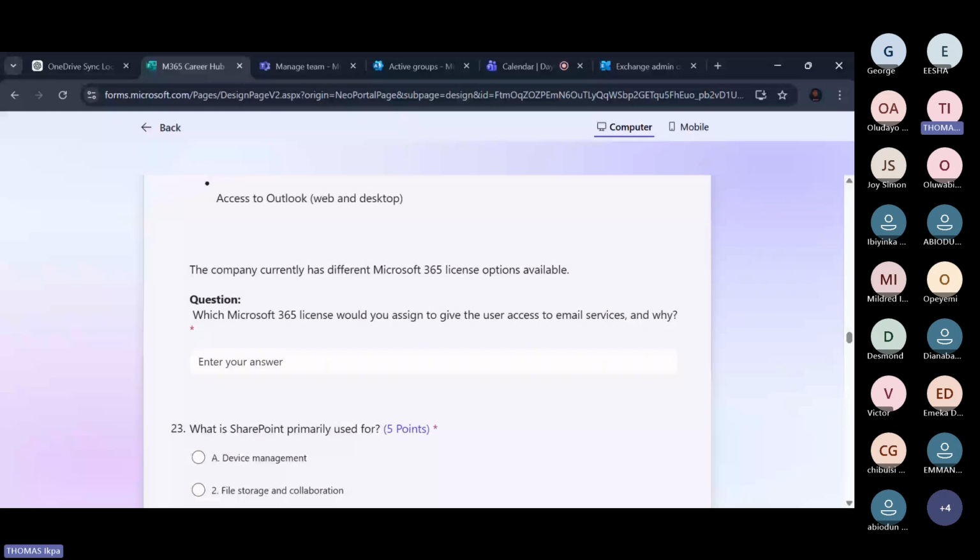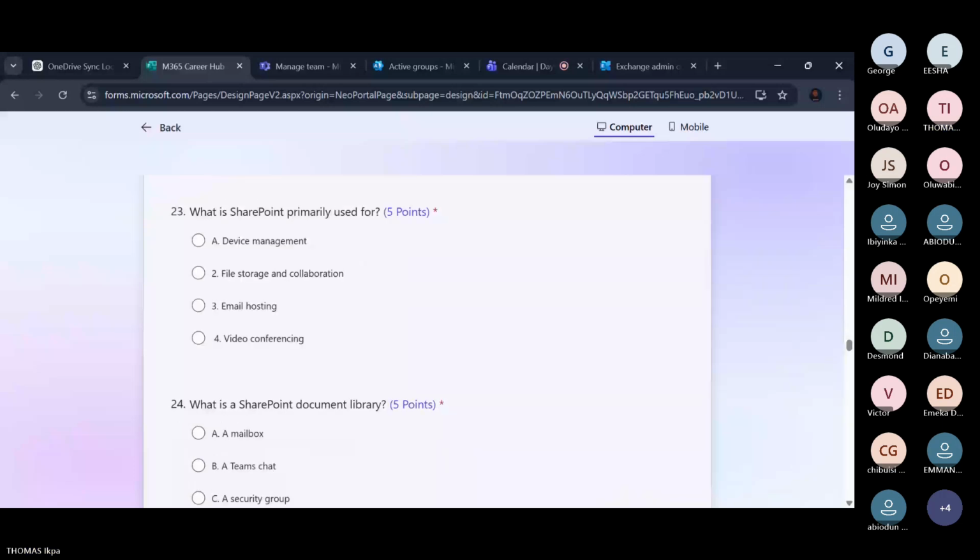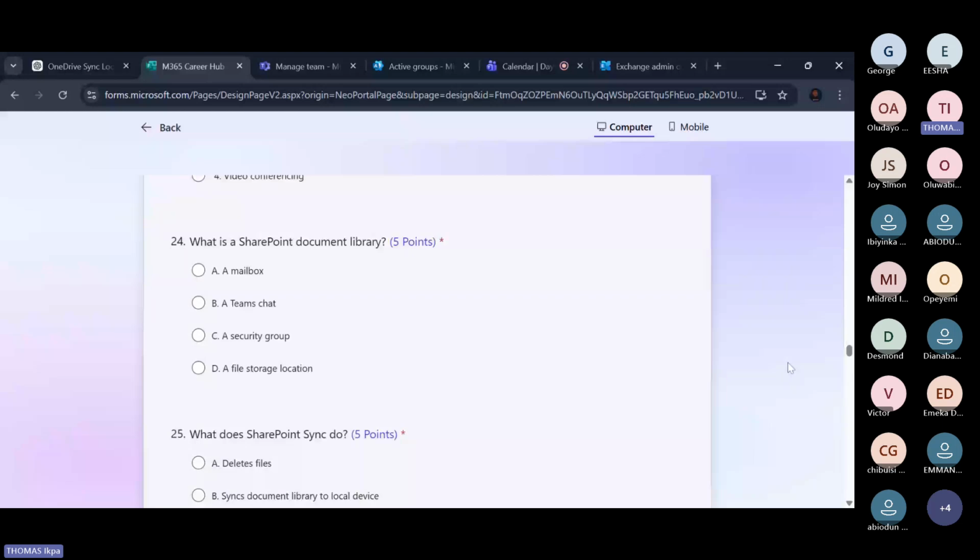You understand? Okay, so this next section now, SharePoint. Who wants to answer this one? What is SharePoint primarily used for? Okay, let me ask. It's used for file storage and collaboration. That's very correct. So number 24: what is a SharePoint document library?